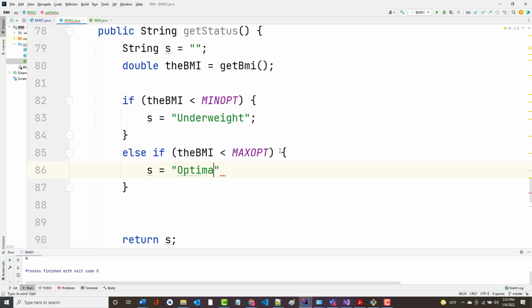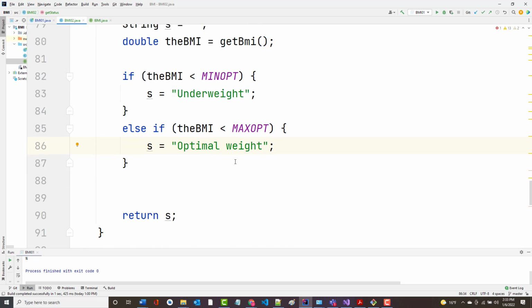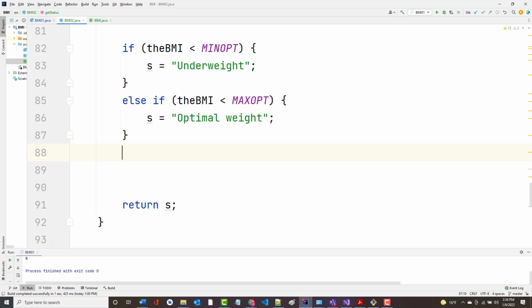All right. So, if it's less than max opt, well, then we know their status is, I'll just say optimal weight. You can put this in there any way you want. It doesn't matter. All right. So that handles the first two cases.